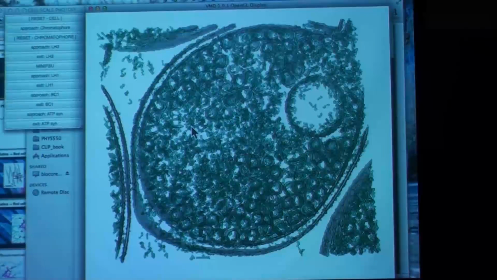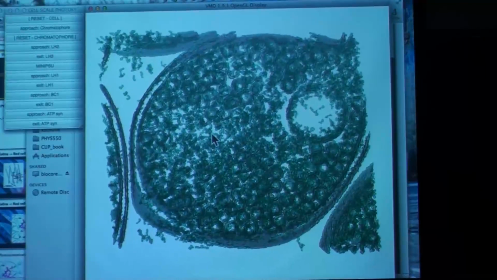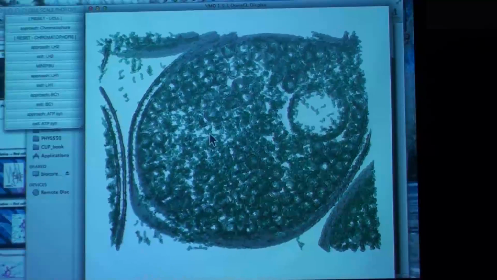So here we have the cell of a photosynthetic bacterium. It's called the purple bacterium. And this wonderful presentation was done by Melik Sena, who sits there in the back, the tall fellow.